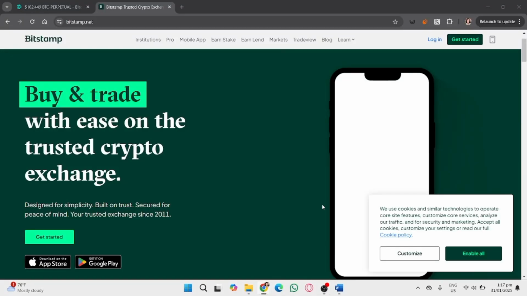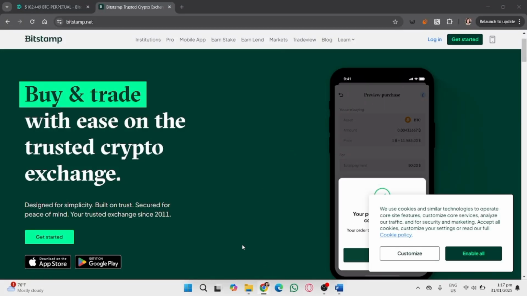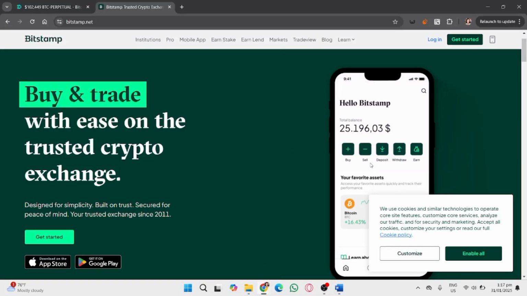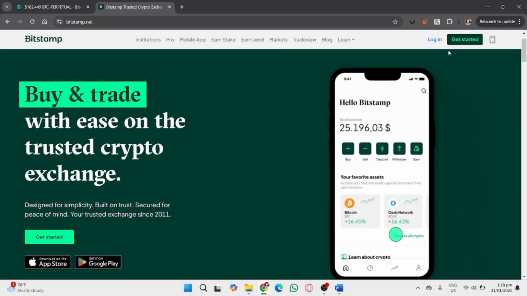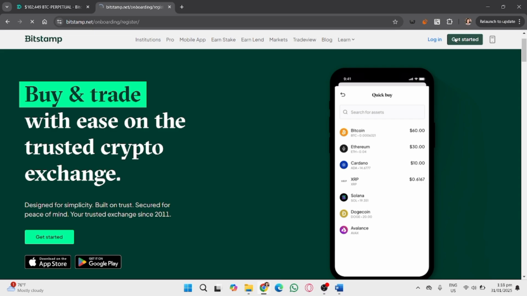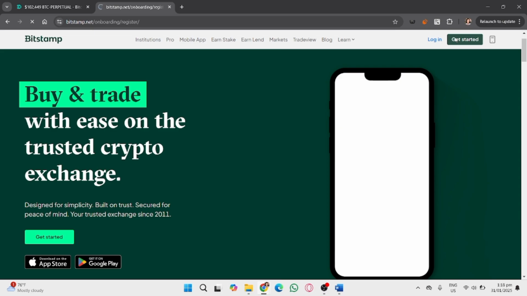In this video, I'm going to show you how to set up a Bitstamp account in here. So first, make sure you are on the official website of Bitstamp. And then on the upper right corner, click the Get Started button. And then wait for it to load up.